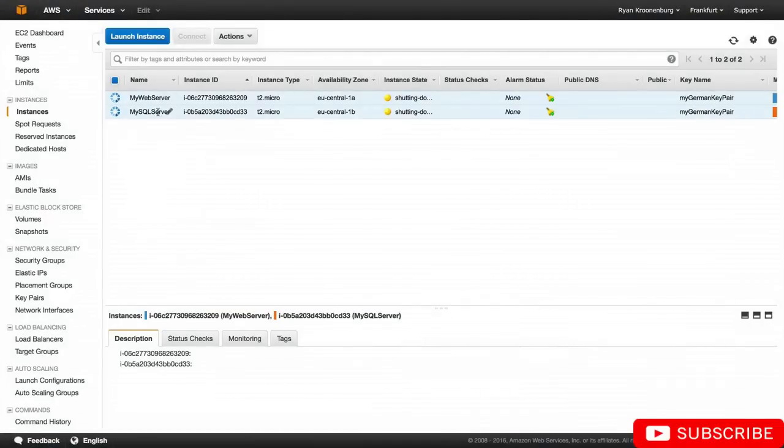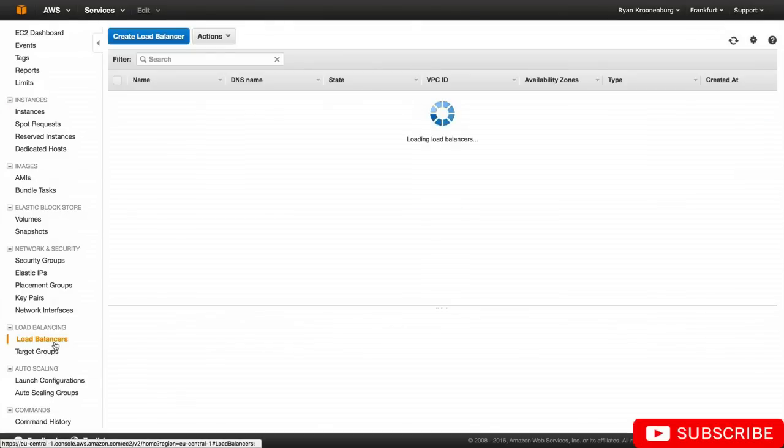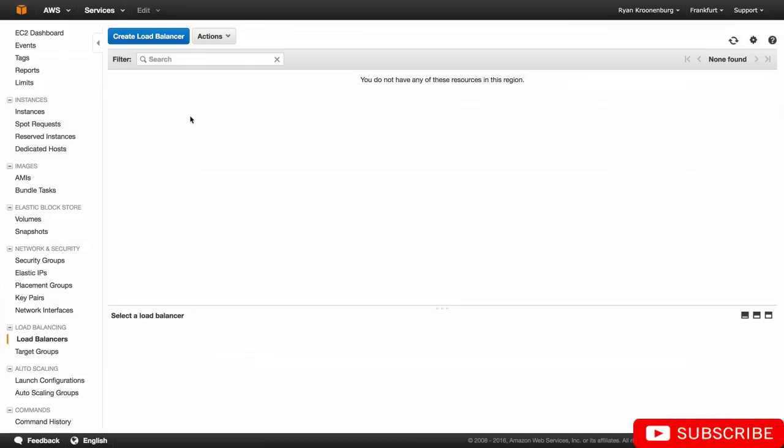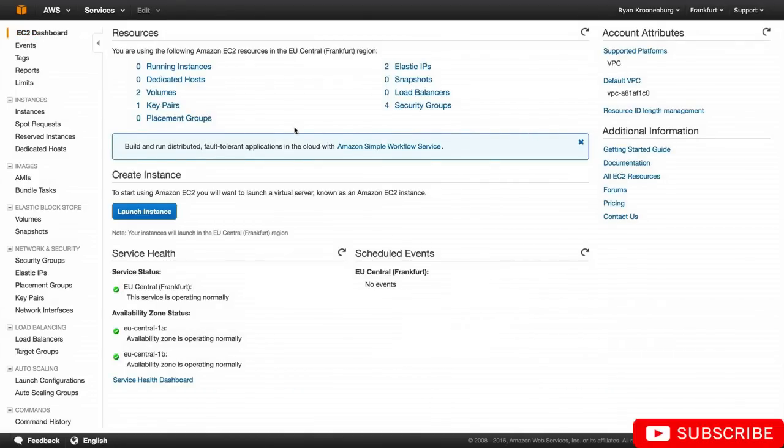Because these instances are live, they basically create a dependency, so we can't delete our VPCs while we've got actively running instances within them. And the same with load balancers, and people always forget to delete load balancers because they're quite hidden down here. So if you do have a load balancer running, remember to delete it because they can take you over the free tier if you leave them on all the time.